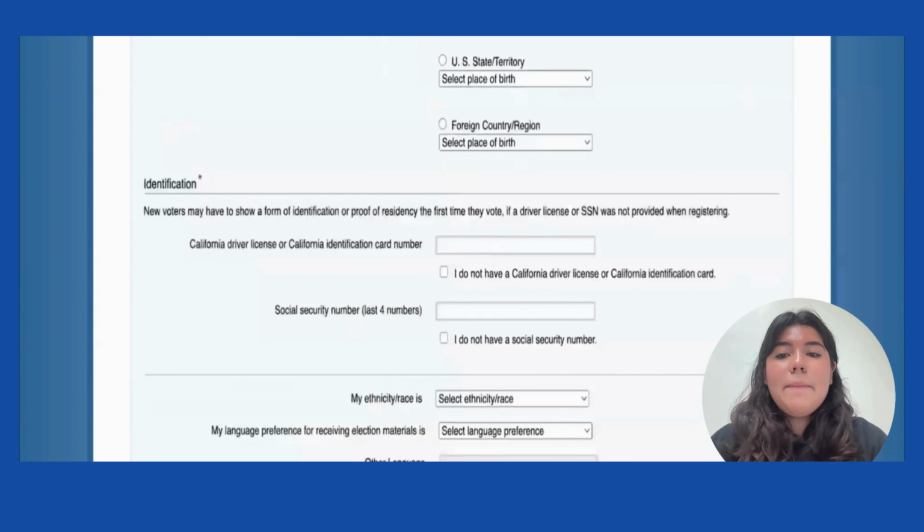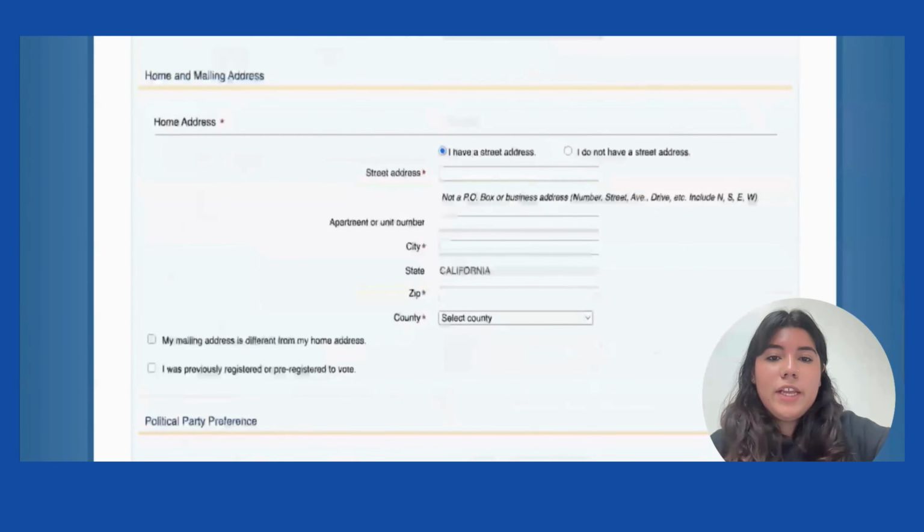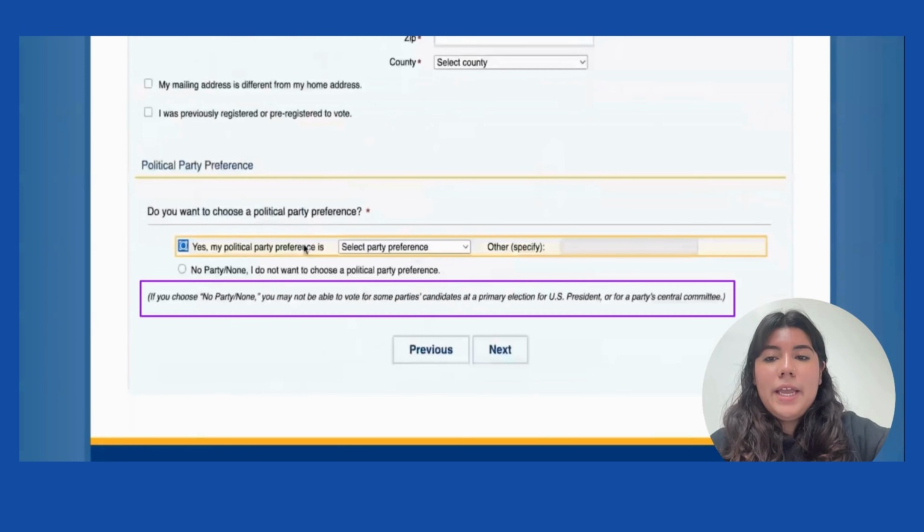This section right here, identification, like I mentioned, is going to ask you for your identification card number, so just make sure you have that out and ready. It's going to ask you a couple more questions about your ethnicity, your language preference when filling out the form, and your home address. For the bottom part of the page, it's going to be asking you your political party preference. In certain states, if you choose no party or none, you may not be able to vote for some party candidates in the primary US presidential election that's coming up. I chose to put yes, of course, whichever applies to you. But that is something to keep in mind when you are registering.